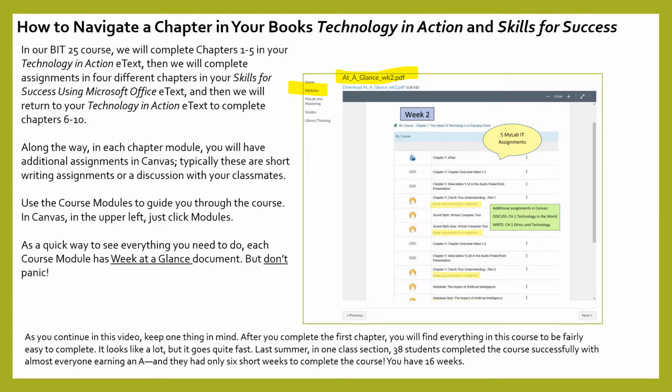In Canvas, in the upper left, just click Modules. As a quick way to see everything you need to do, each course module has a week-at-a-glance document, but don't panic. As you continue in this video, keep one thing in mind. After you complete the first chapter, you will find everything in this course to be fairly easy to complete. It looks like a lot, but it goes quite fast. Last summer, in one class section, 38 students completed the course successfully, with almost everyone earning an A, and they had only 6 short weeks to complete the course. You have 16 weeks.